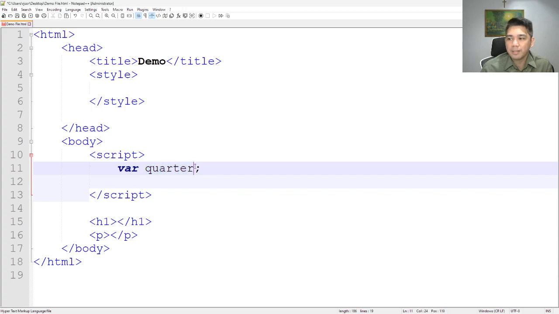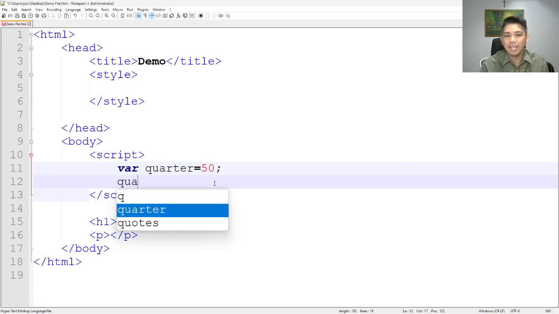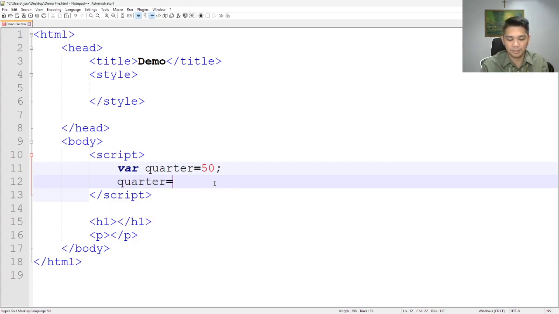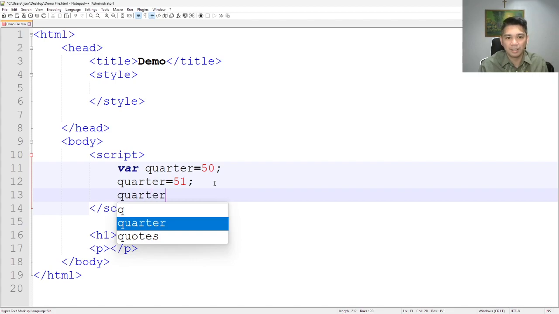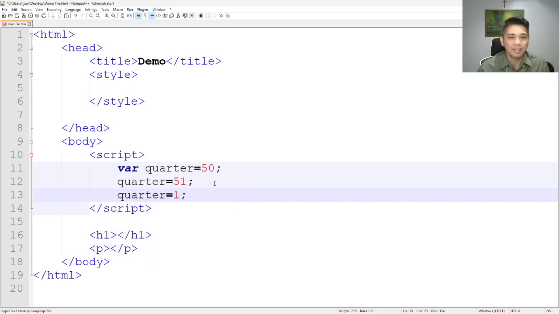But if we place an assignment operator, what is now the value of quarter? The value of quarter is 15. If I add a line, something like that, what is the new value of quarter? The new value is 51. If I add another line again, what is the value of quarter? The value of quarter is 1. Again, remember that the last value a variable holds is its value.